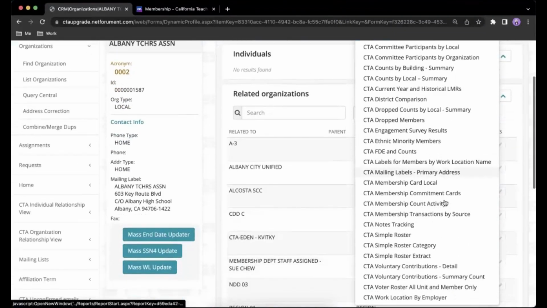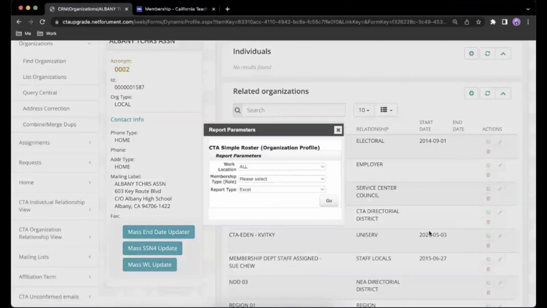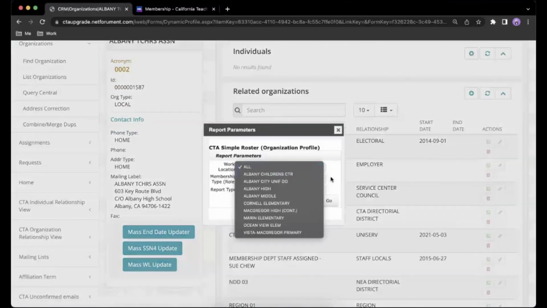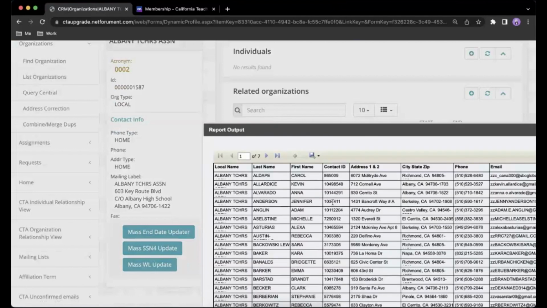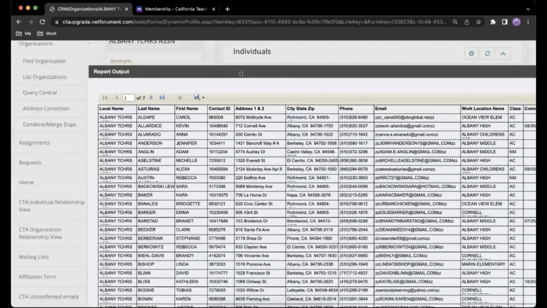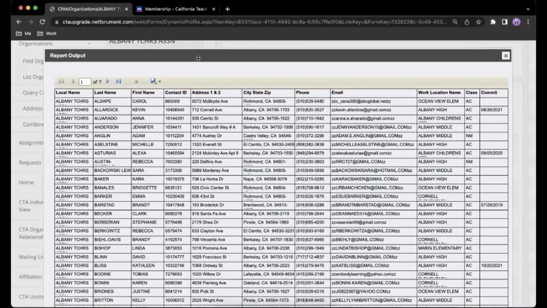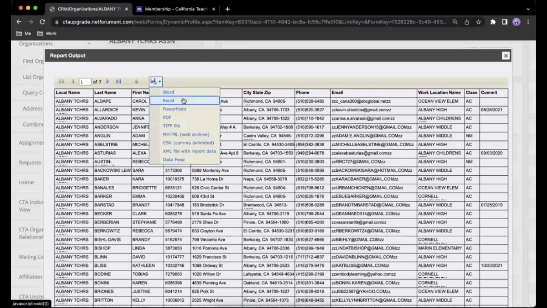The CTA Symbol Roster is a report that provides a list with first and last names, CTA ID numbers, primary addresses, phone and emails, work locations, membership types, and commit dates for individuals within a local. You can export this report in Excel format and filter and sort any way you need.